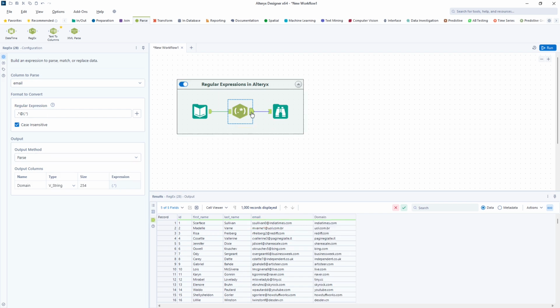I know that regex can be intimidating at first, but it's highly efficient for data wrangling. And look, we have all of our domains in just one click.